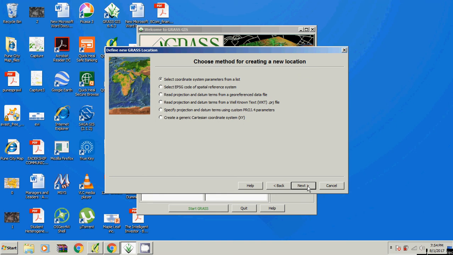Click on next. Now you have different options for selecting your CRS and projection system. There are different options such as select coordinate system parameters from a list, select EPSG code for spatial reference system. In case you know the EPSG code, then you can directly give the EPSG code and define your location. Firstly, we'll go for select coordinate reference system from a list. Click next.